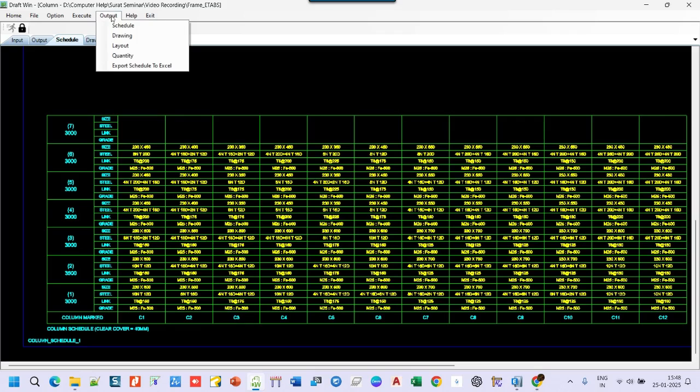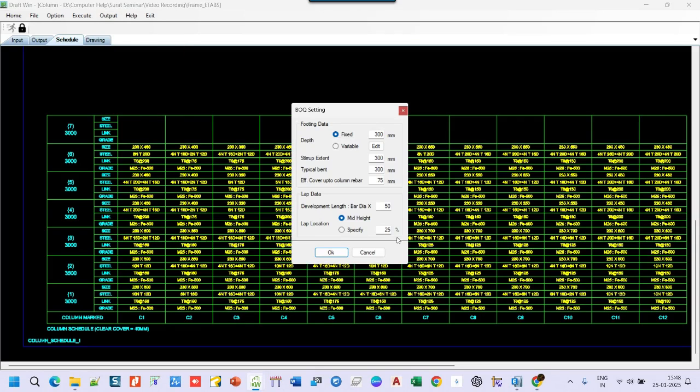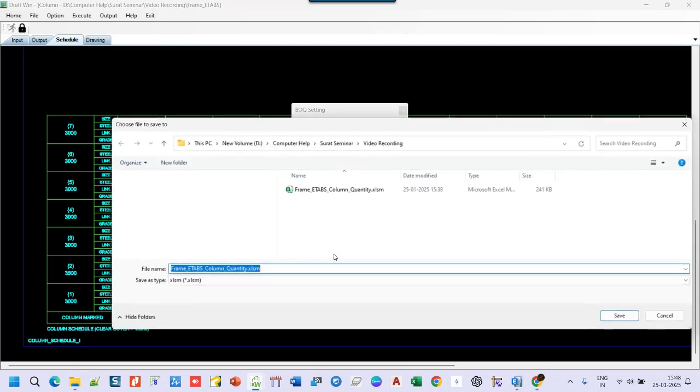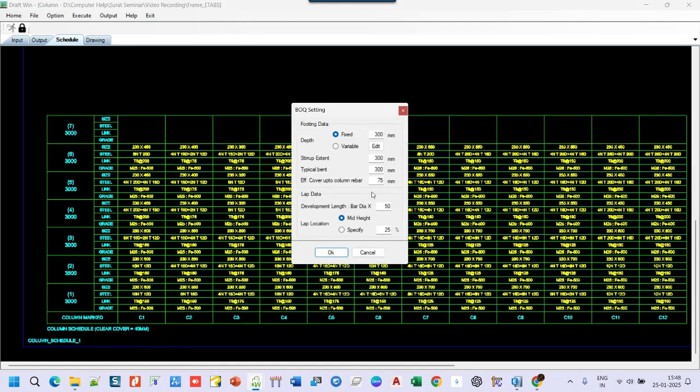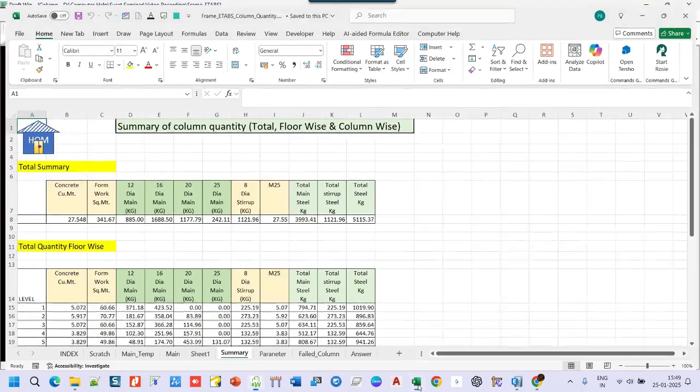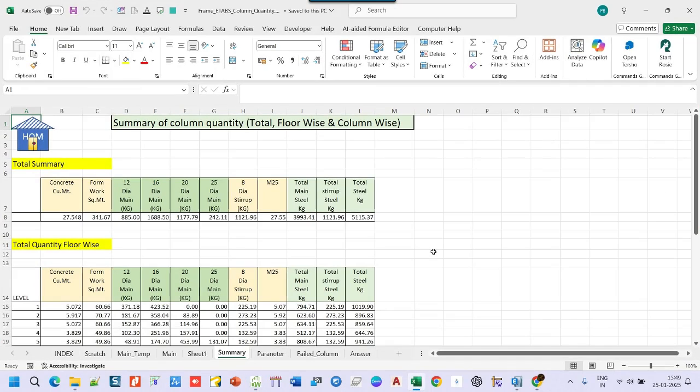Now next I'm going to work out the quantity, and I say okay. Then it is asking which file I want. I want to overwrite this file. After a few seconds you will see it is generated in an Excel sheet with the following information. Now this shows how much total steel is required, and how much total formwork and total concrete is required.